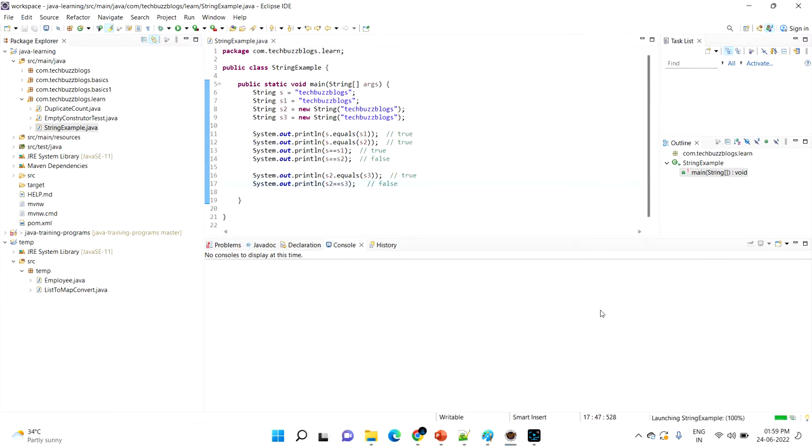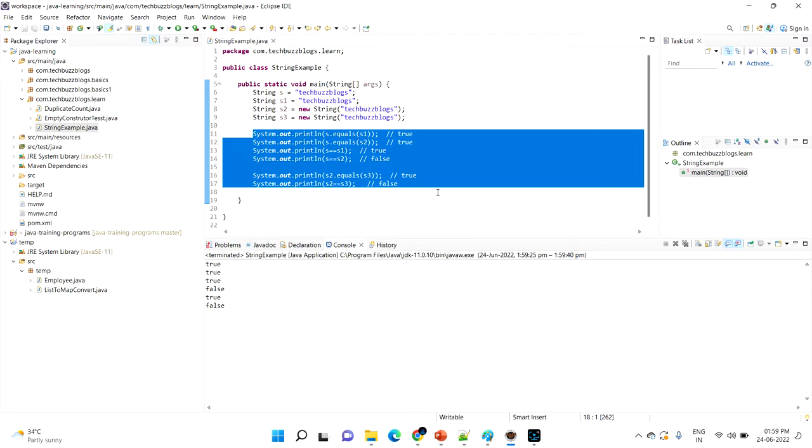Let's run and confirm that. Why is it taking so much time? Give me a minute. Okay, let's verify our outputs. So whatever we understood is correct.